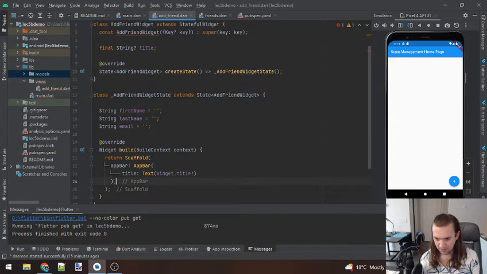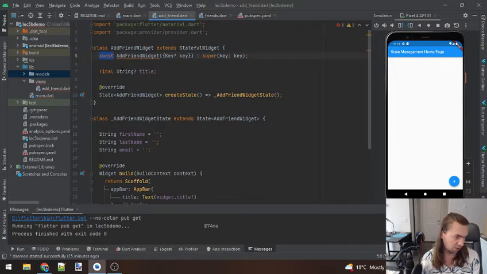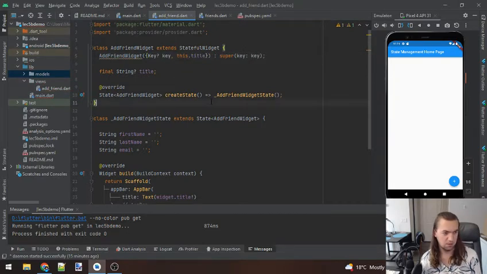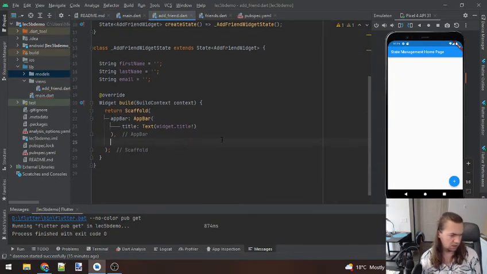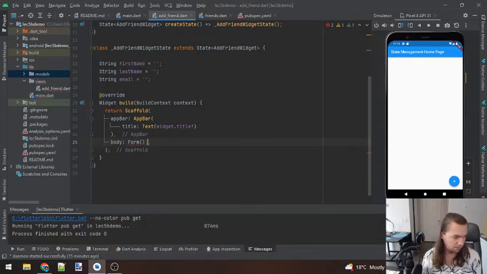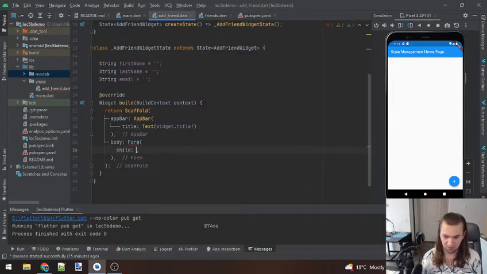I don't know. Let's continue on, and I think for this we're going to use a form. This is probably the easiest way so that we can submit everything at once and only one time. Oh, also our friend widget here has the wrong constructor. We should fix that too. This.title. There we go. Over here, we're going to make a form. And why are you angry? You need a child for the form.